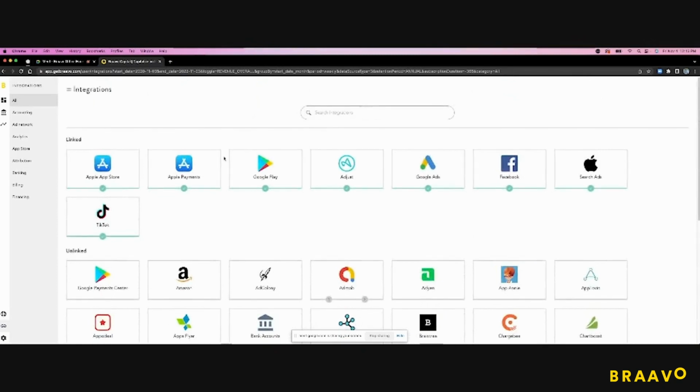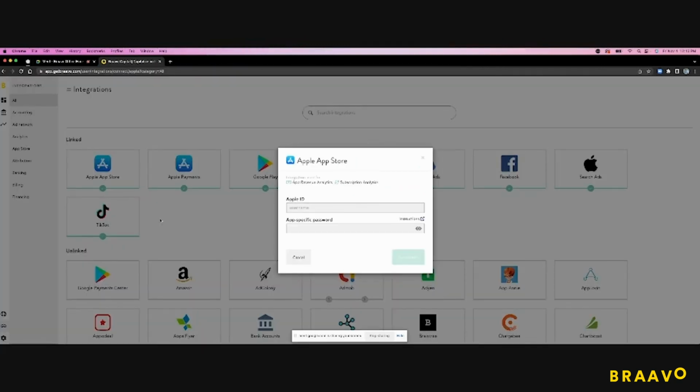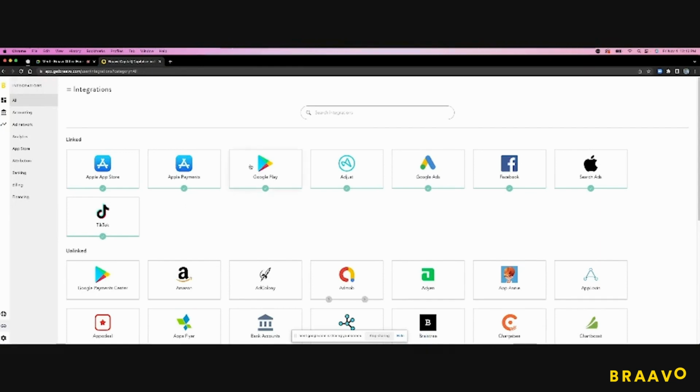So one of the great things about Braavo's platform is that it doesn't utilize any SDKs. So some of the platforms, like maybe an attribution account, such as like Adjust, might have an SDK where you have to spend development resources to integrate it into the app. With Braavo, we don't use any of that. So like Apple, for example, you might just have to input an Apple ID or invite a specific user to the account. Another great thing about the integrations that we utilize is you never have to update or reintegrate the platforms.